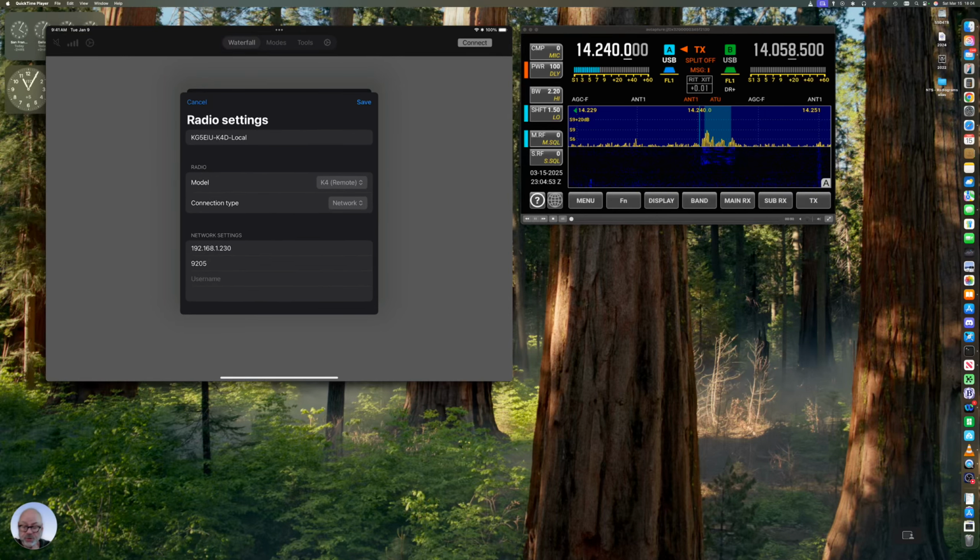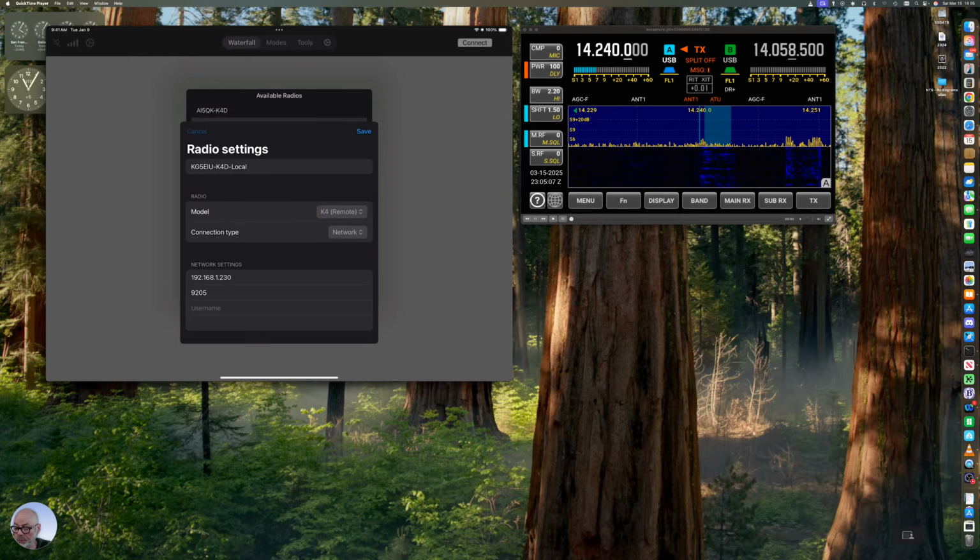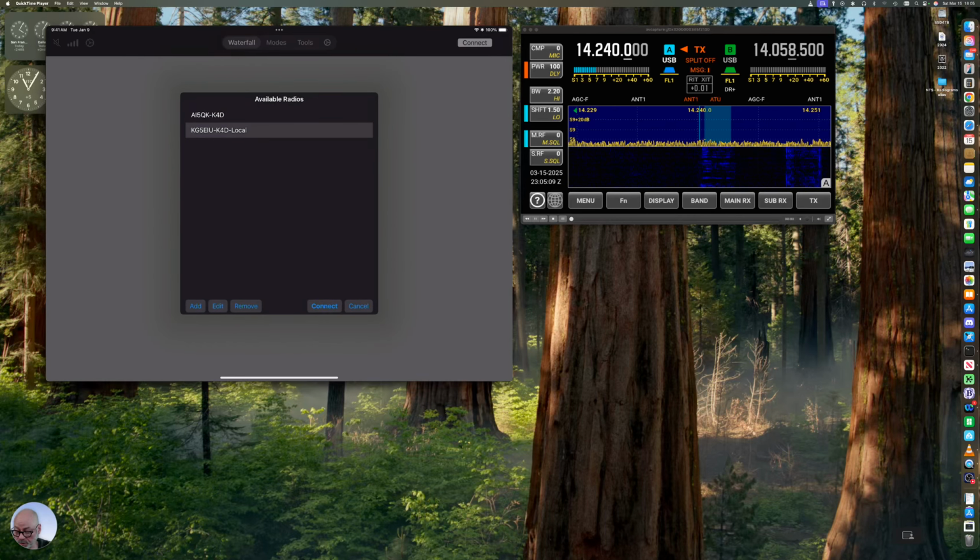In your network settings, it's going to be the IP address of your Elecraft K4 radio. You want to use port 9205, very important. And then the password that you set up in the server client settings from before. Once that's set up, save it, and then you'll want to connect.